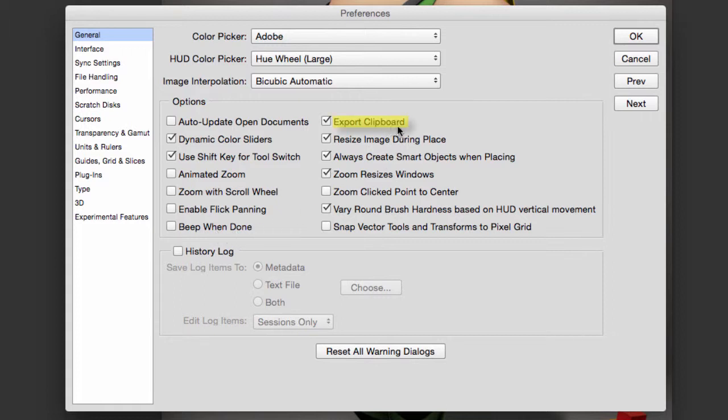Export clipboard, select that. Resize image during place, select that. Always create smart objects when placing, because when you place an image, you want it to be a smart object, meaning that it retains all the quality, the resolution, and you can shrink it, scale it, rotate it, do whatever you want to do with it, but it always retains that resolution. Zoom resizes windows, select that. Deselect zoom click point to center. I don't find that useful at all.